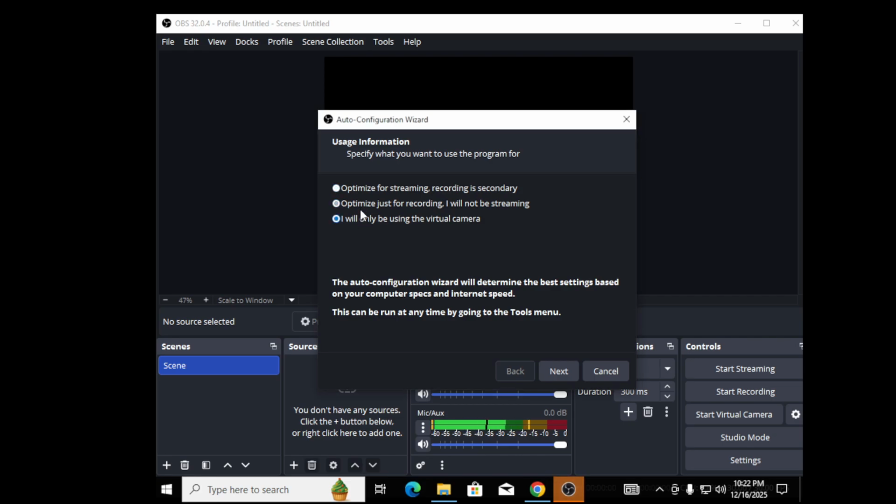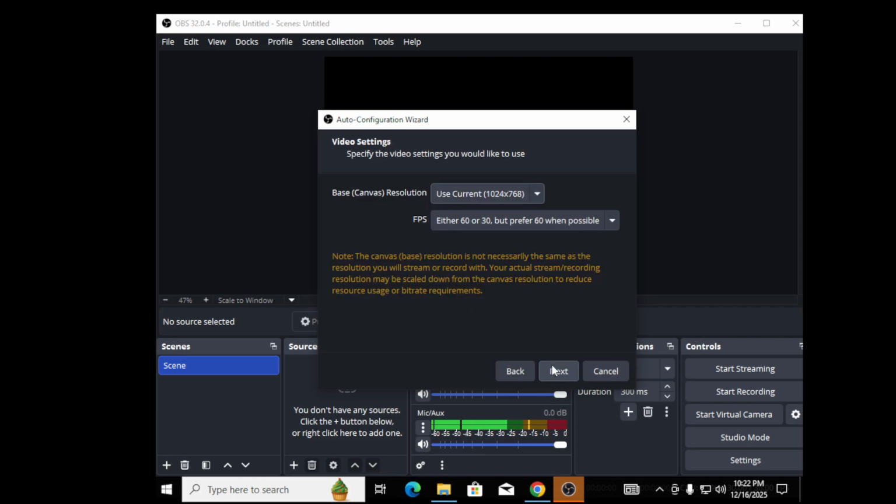This one you can choose what you want to optimize the auto configuration wizard for. So if you're just going to do recording, just select the optimize just for recording. And if you're going to do the optimize for streaming, you can set that, or you can do a virtual camera. In this case, I'm only going to do recording, so I'll just hit next.